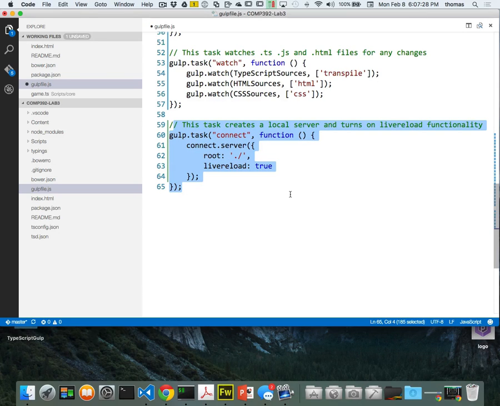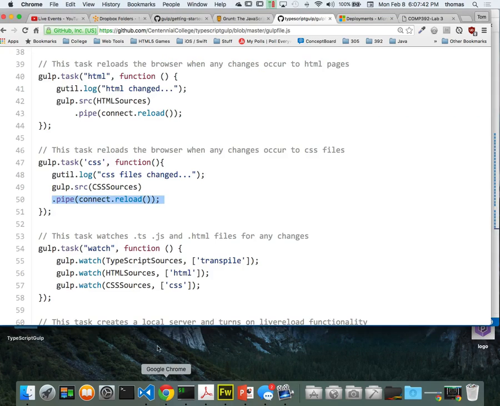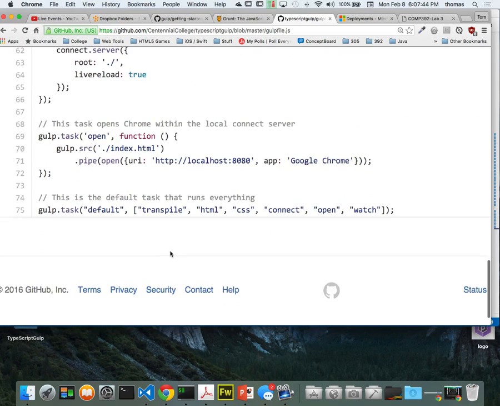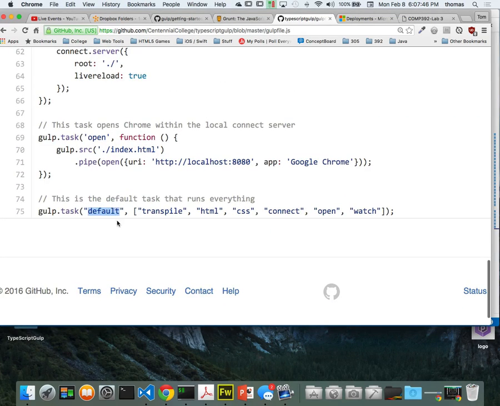So this kind of goes down to say this: I need to be able to run my connect task, and then I've got to run my watch task all at the same time. And I can do that with another task. We're going to call that the default task. So let me take a look at that. Up online, notice the bottom line here, this gulp task, we're going to call it default. It's going to run all of this stuff for the very first time in order.